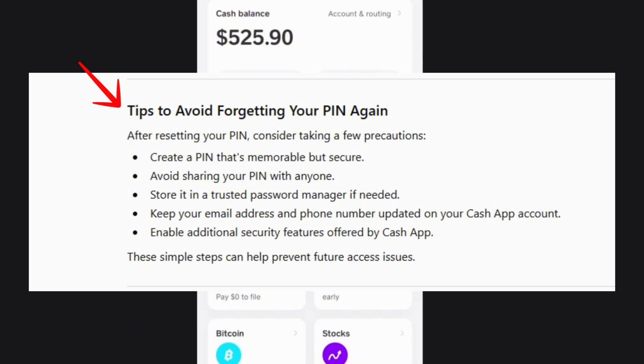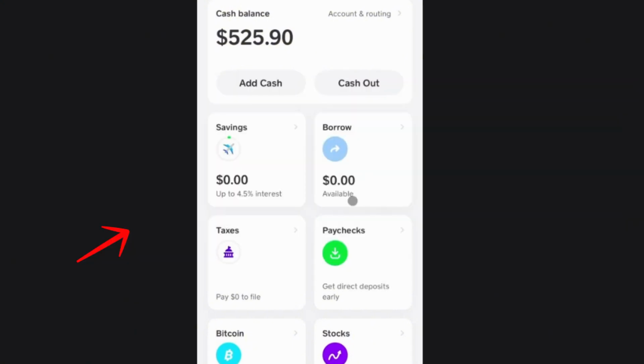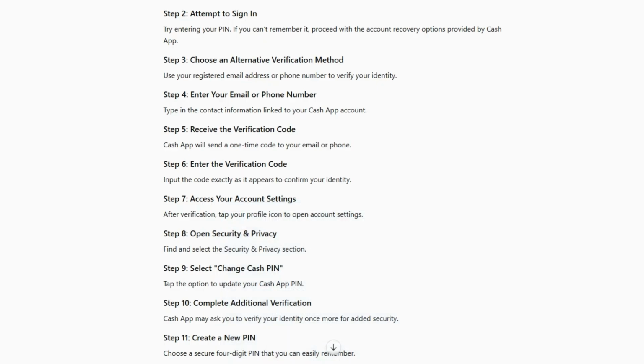Tips to avoid forgetting your PIN again. After resetting your PIN, consider taking a few precautions. Create a PIN that's memorable but secure. Avoid sharing your PIN with anyone. Store it in a trusted password manager if needed. Keep your email address and phone number updated on your Cash App account. Enable additional security features offered by Cash App. These simple steps can help prevent future access issues.